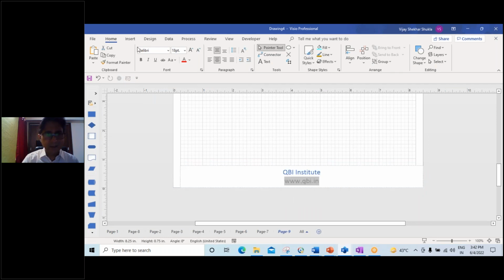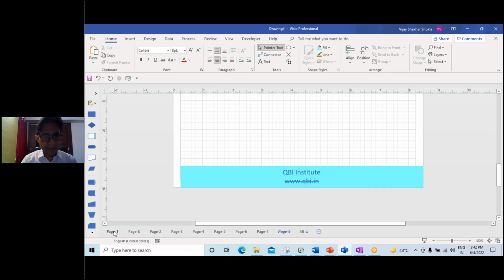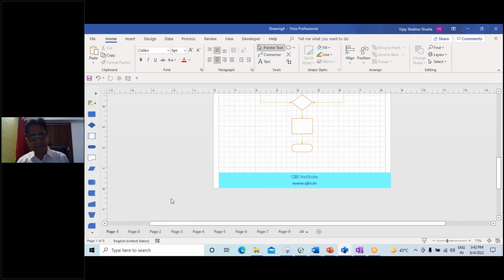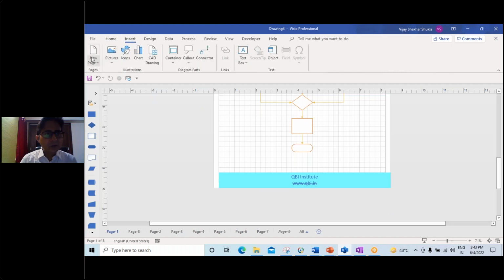Say I select this. Say for some reason I do it like this. Now you can see the page 1. This is the utility of a background page. A background page can act as a background to yet another Visio page. So, insert.